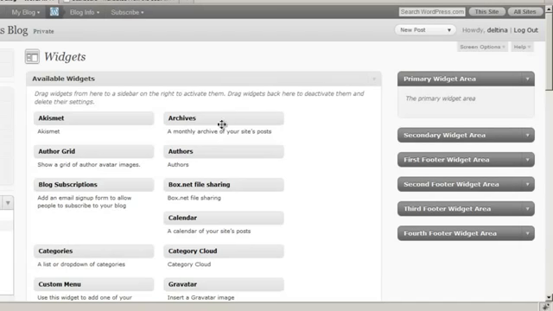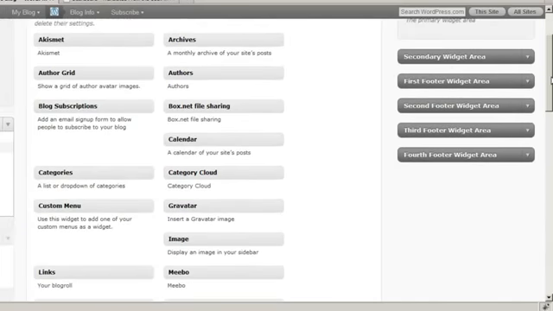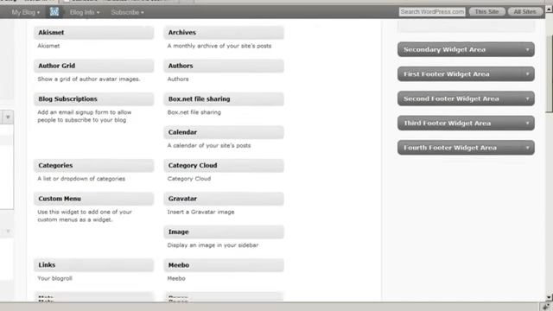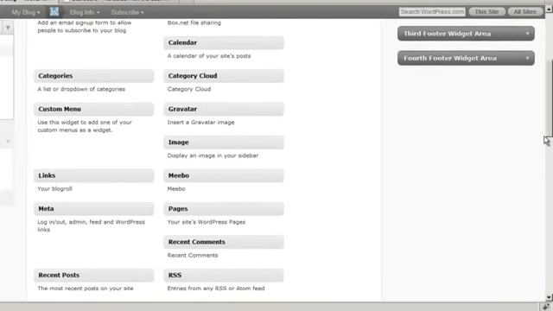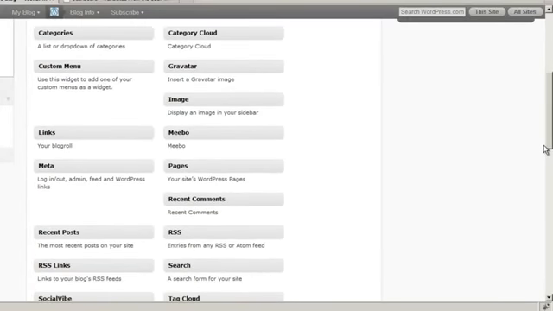Now each of these widgets has its own individual functionality. For instance, the Archives widget will show a monthly archive of the posts on your site. Categories are going to show a list of categories that you have placed blog posts into, so that when people click on that category, they will see all the blog posts that have been tagged with that category.